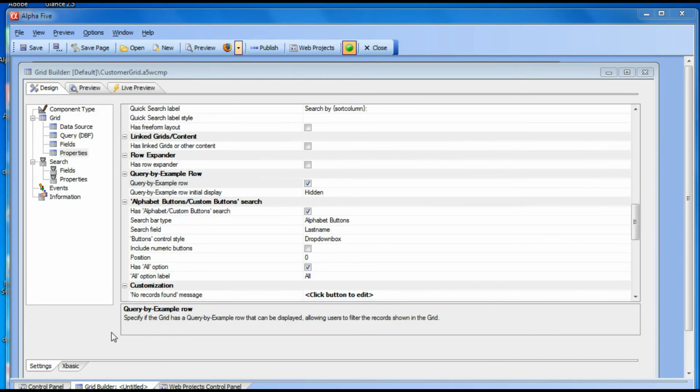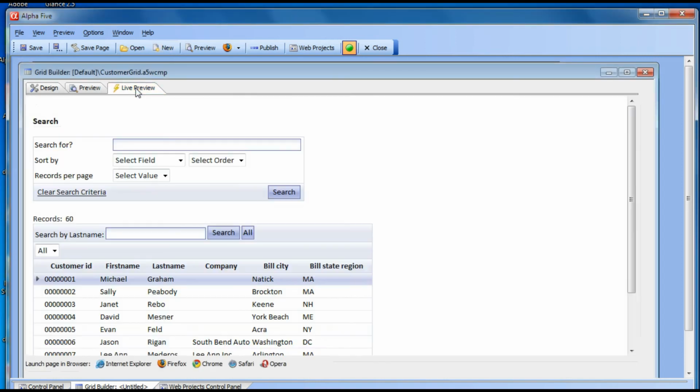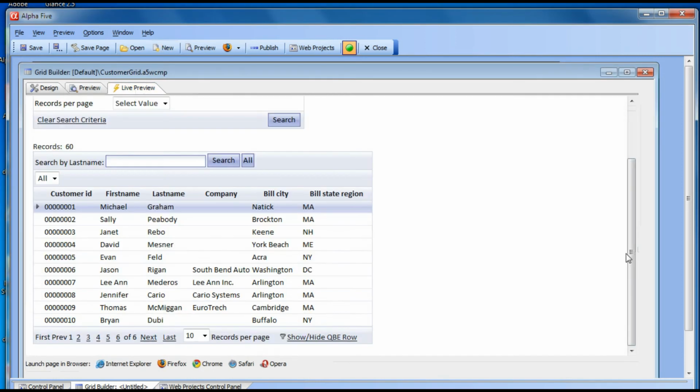In this video we'll talk about the editing options for editing data in a grid component, and we'll continue from the grid that we built in the previous example. So let's go ahead and remind ourselves of how it looks. We have a grid right now that currently is not editable.